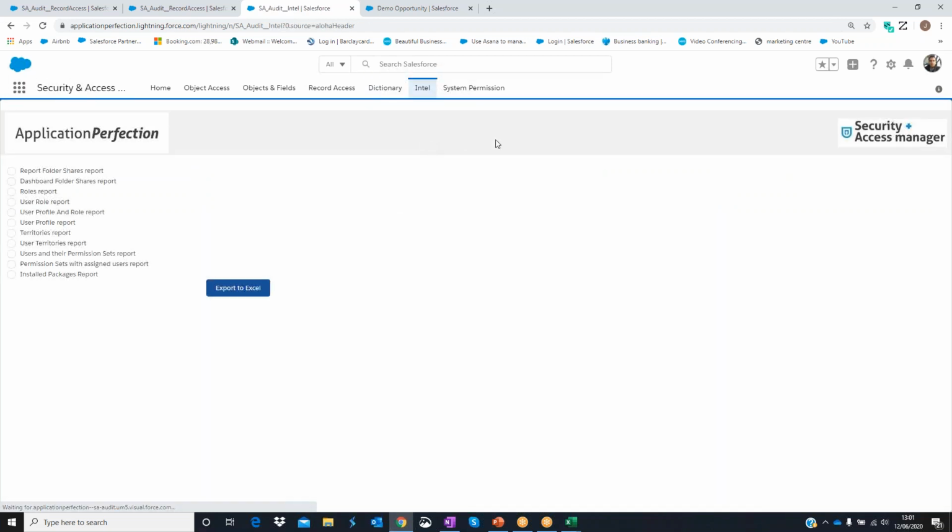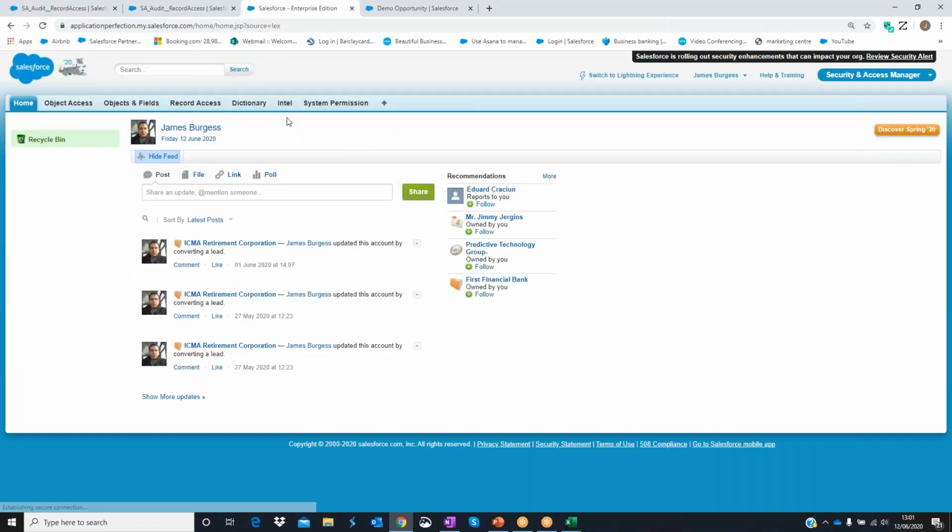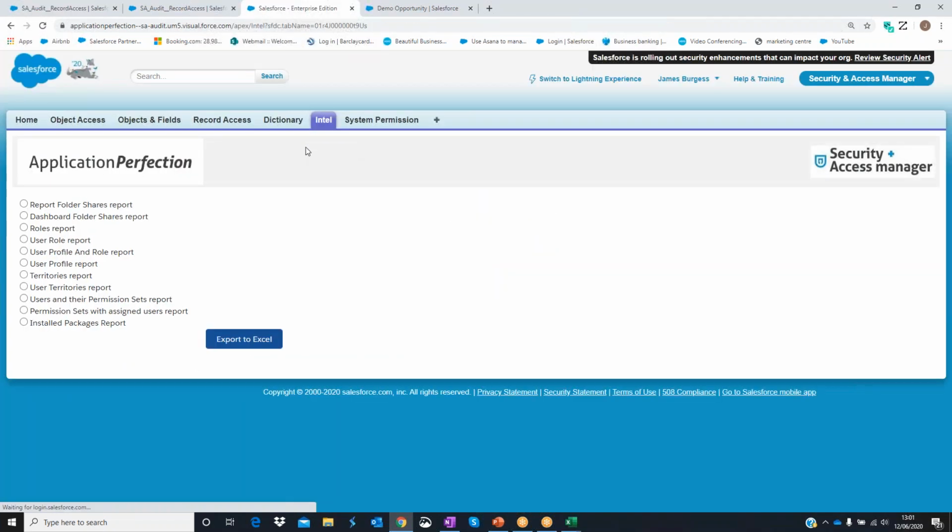So we also work in Classic. I myself still prefer Classic when I'm doing system admin type stuff. So let me just show you a couple of tabs in Classic. So this Intel tab is really a set of data dumps and reports that we've built through our experience delivering our health check services to our customers.